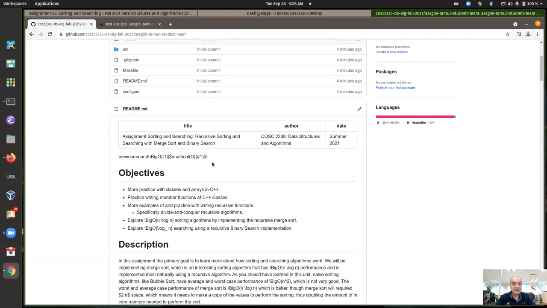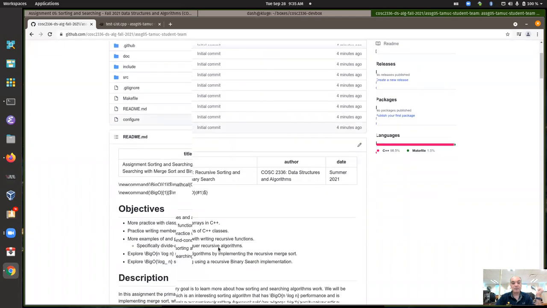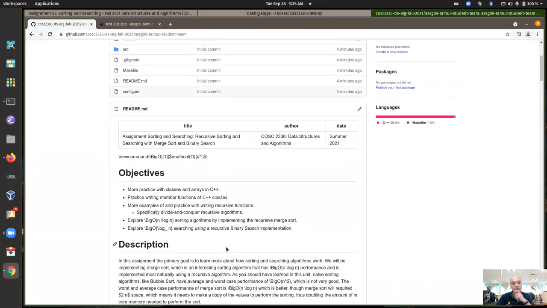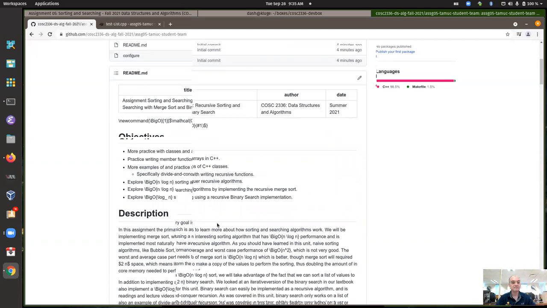So this assignment is about sorting and searching, and we're going to do some more with recursion. The merge sort that we're going to be implementing is another example of a recursive algorithm.